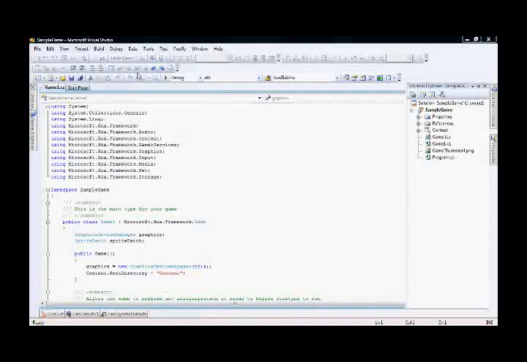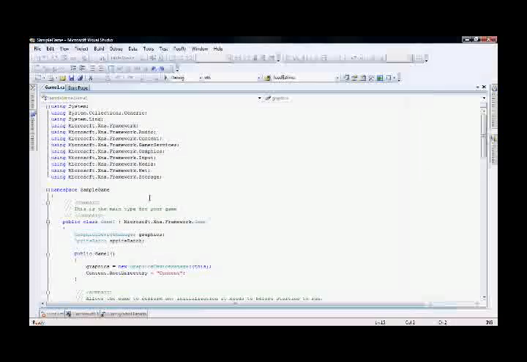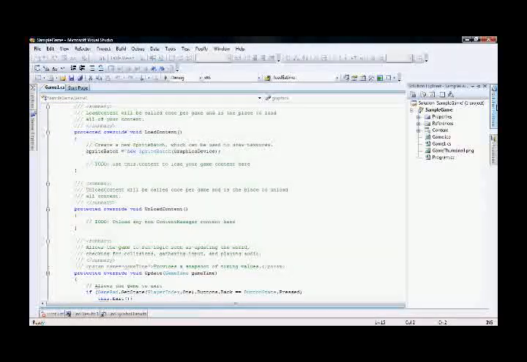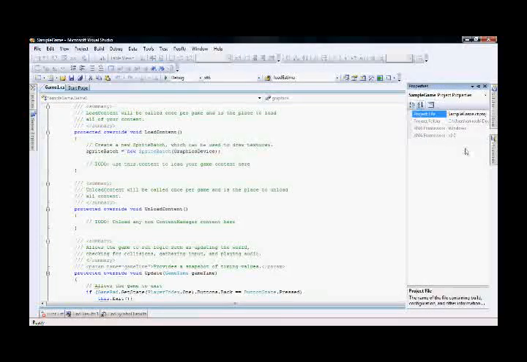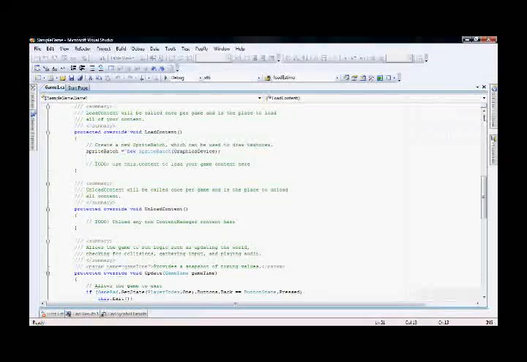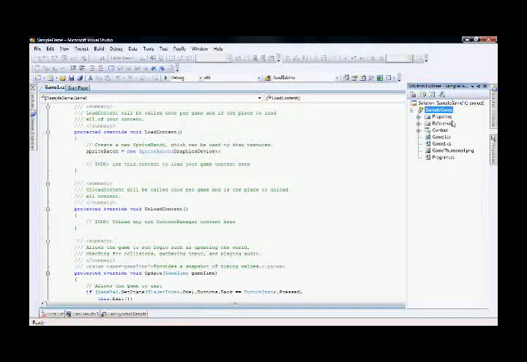This is the interface you get when you start the game: the coding area, Solution Explorer, and Properties window. Inside Solution Explorer, you can see a lot of icons. The first one, SampleGame, is your solution name. The second one, Properties, contains all the details regarding your game, like assembly information.